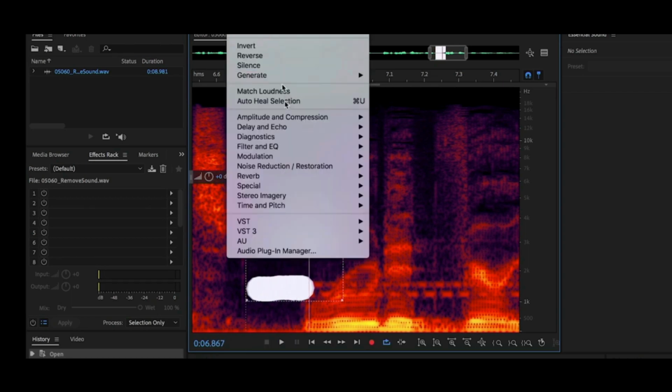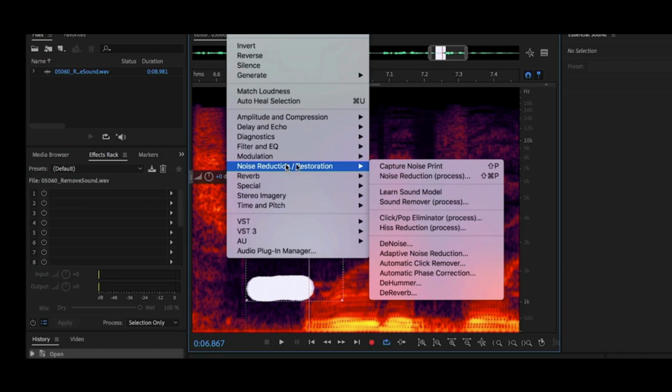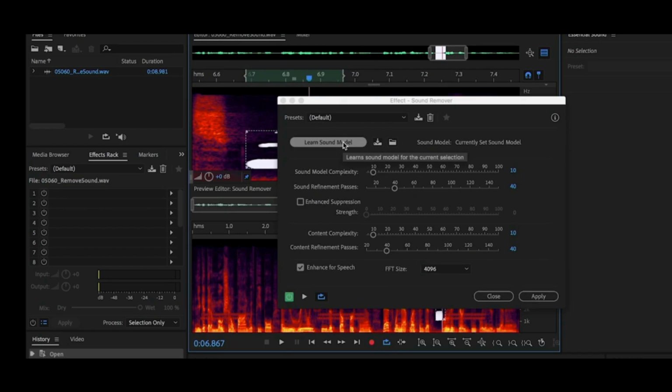Go to the effects window and go to the noise reduction restoration sound removal process. Choose the Learn the Sound model. Go to the default preset and click Apply.